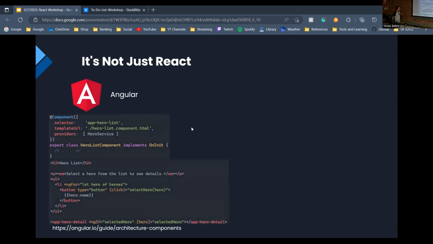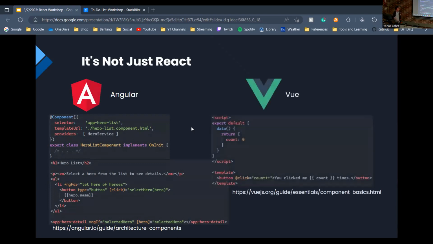Here we have an example of an Angular component. I would know because I've been doing this recently. And then here we have an example of a Vue component. I actually don't know if this is what a Vue component looks like. This is just what popped up on the Vue.js website. But I assume that's what it looks like, and I've heard Vue is good to use. So there's that. So yes, it's not just React.